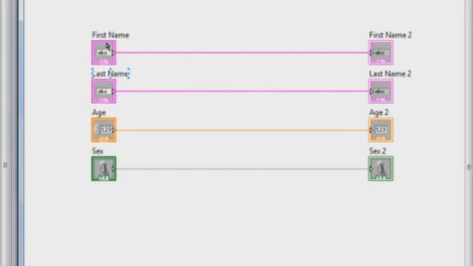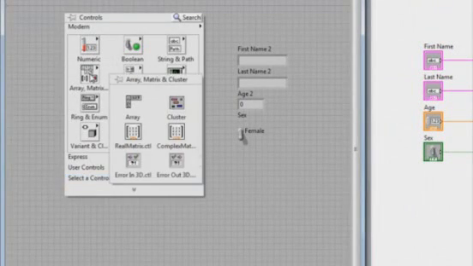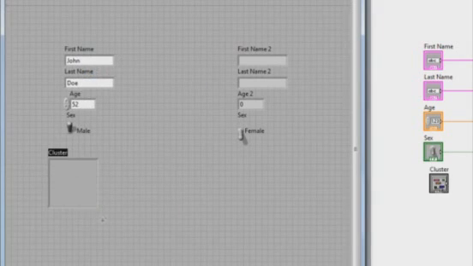I've got two strings for first name and last name. I've got a numeric for the age and a Boolean for the sex. So using a cluster, we can group all of these data types together and actually group all the wires into a single wire. On my front panel, I'm going to right click and go to the array, matrix and cluster palette and add a cluster shell.